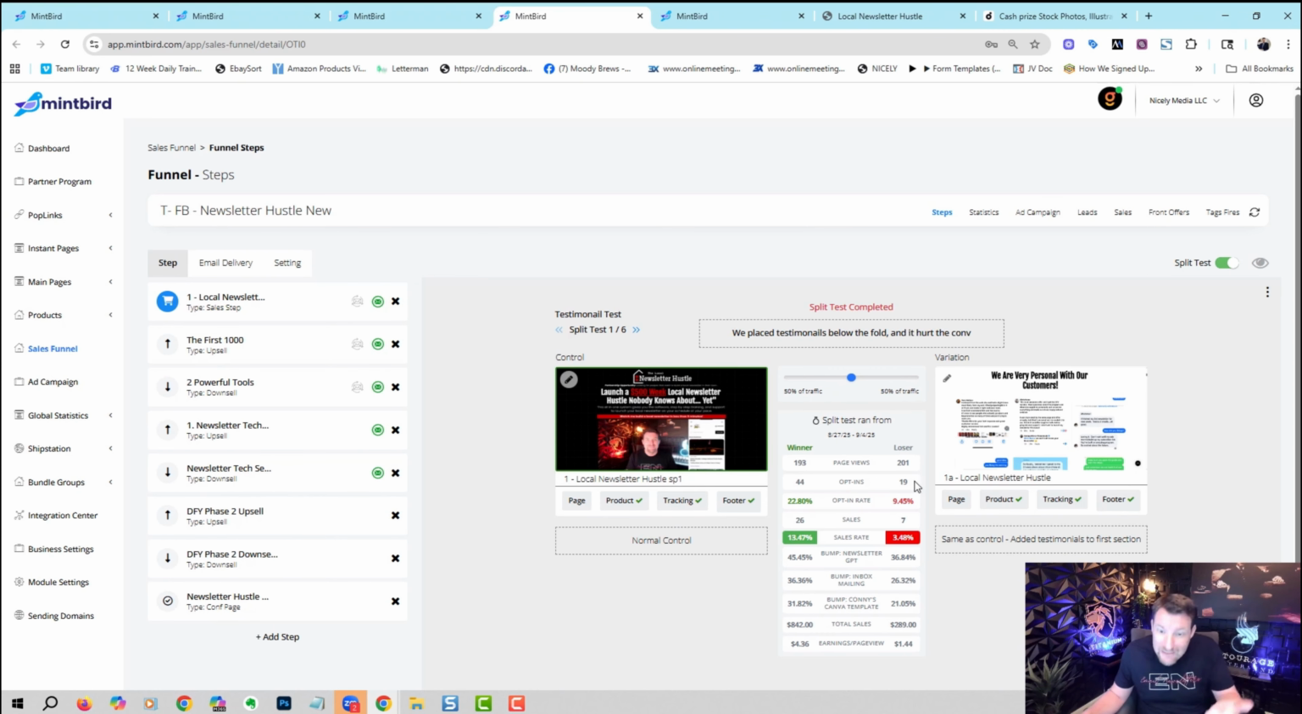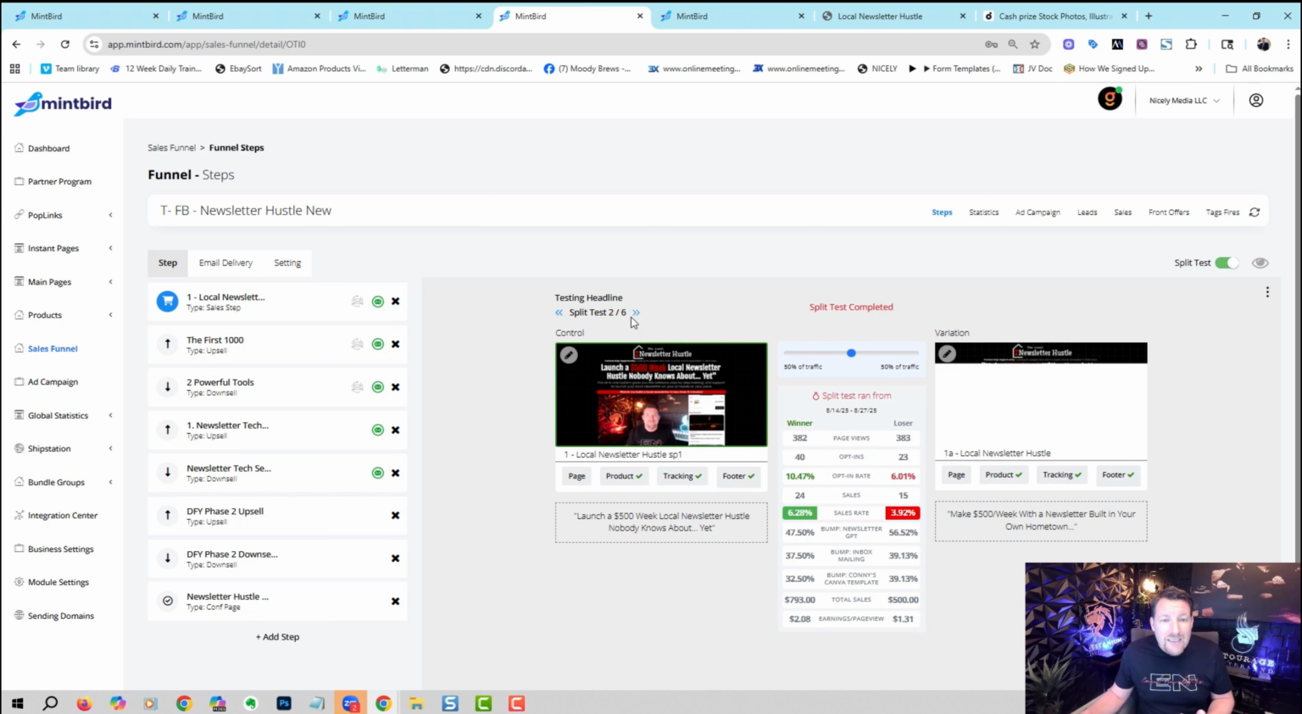And you can see very easily that the opt-in rate was 9.45 versus 22.8, and 13.4 conversion versus 3.48. So clearly the winner. I ended this one pretty fast, but it's going to keep track of all of my other split tests, right?